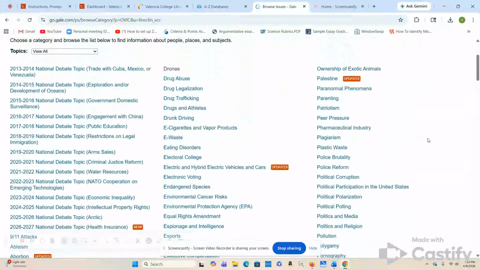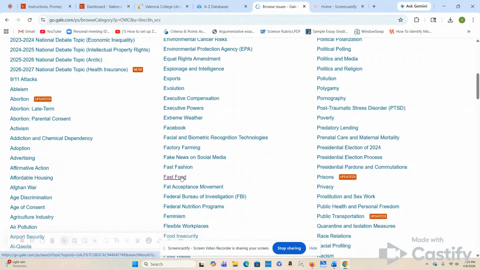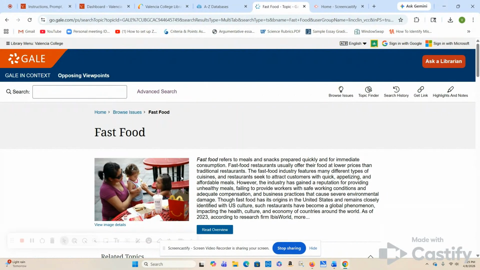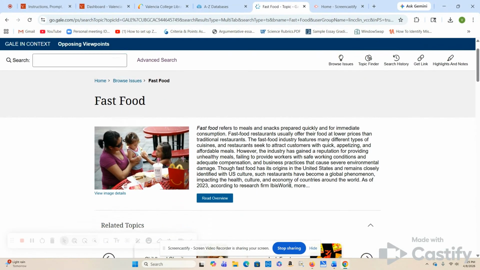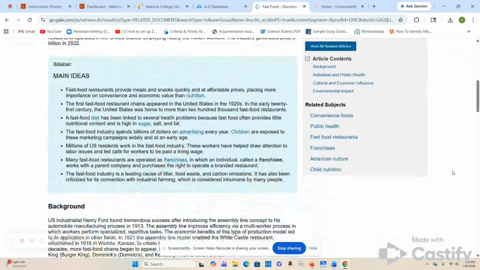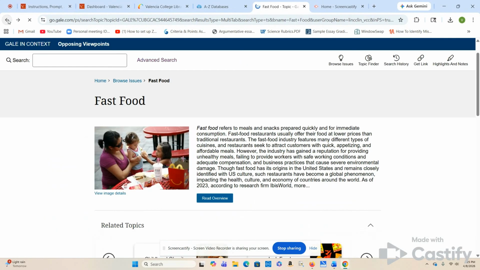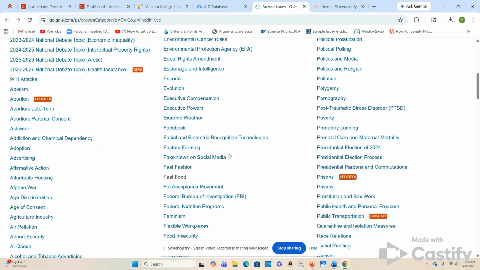So let's say that I am interested in food, fast food. All right, so I'm going to do research on fast food. So I chose this topic. The next thing you want to do is read the overview. You read the overview, the main ideas, what's the conversation on it, and you make up your mind whether you are really interested in this topic and you want to do further research on it or not. If you find out you don't really like this topic, you're not passionate about it, you just go to the list and choose another one, yeah?